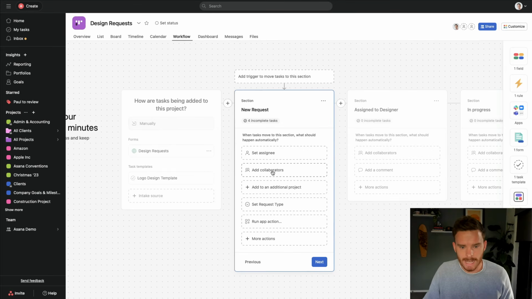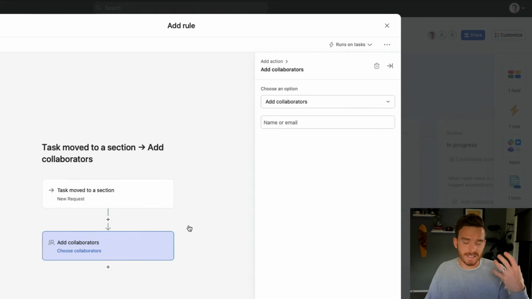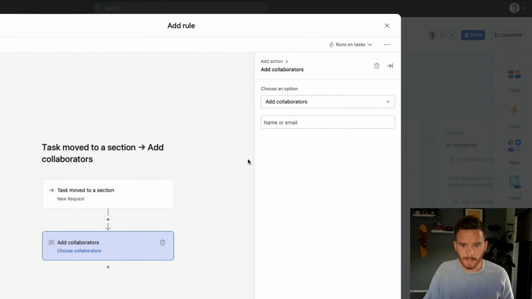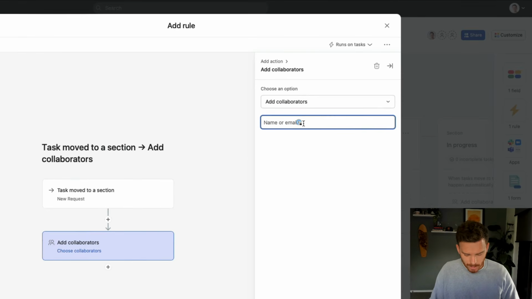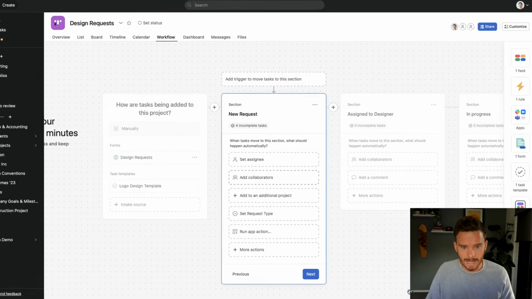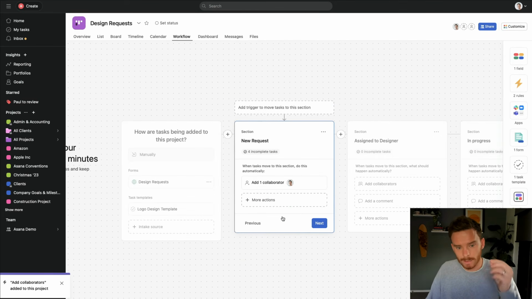So I can click this Add Collaborators option, and basically Asana is going to now guide me through creating a rule. So my trigger here is when a task is moved to the New Request section. I can add collaborators or remove them if I want. And in here I can just simply type my name in this case, and then create that rule. So that is a rule that's now linked to this specific section.